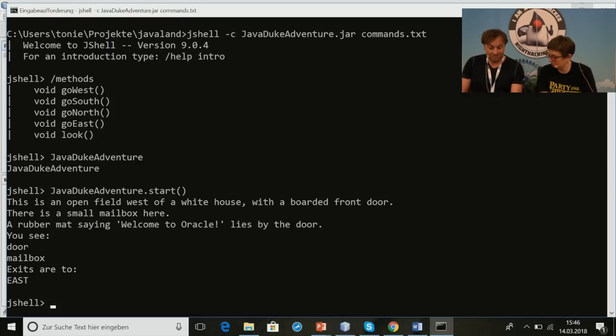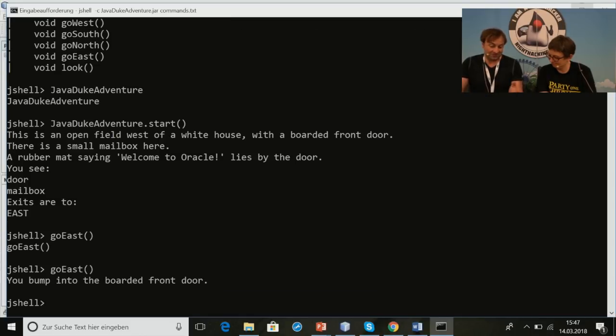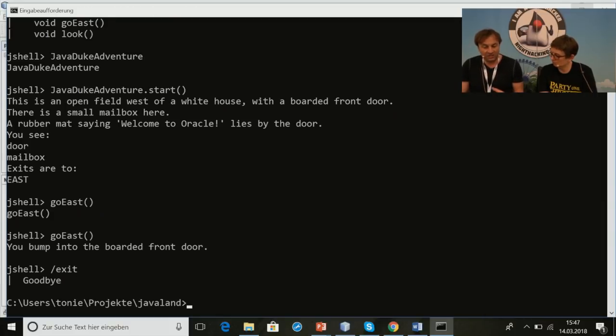It's like a classic text adventure. You can select go east, and obviously the door is closed, so you need to do something and solve some puzzles. And for these puzzles, you need to use JShell itself and explore the features, like define new classes, write methods, and stuff like that. That is one thing that I did in the session, and this is basically for learning how to work with JShell.